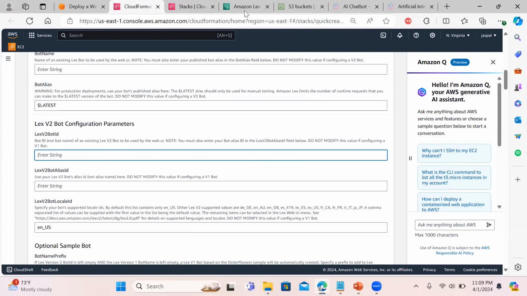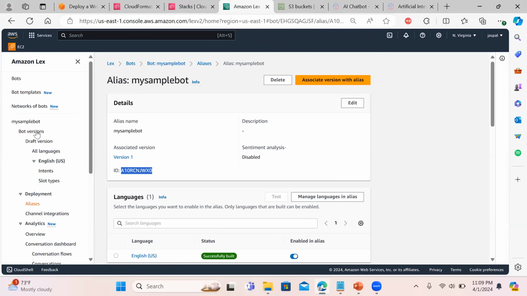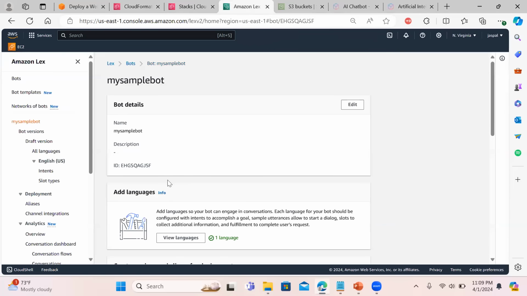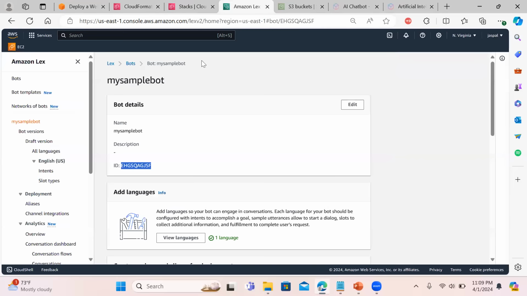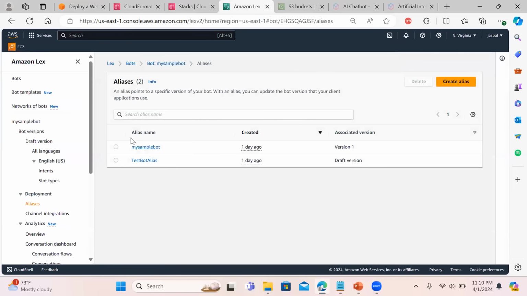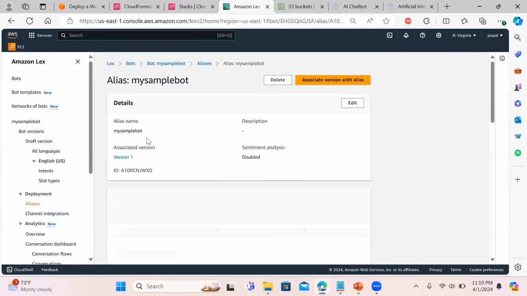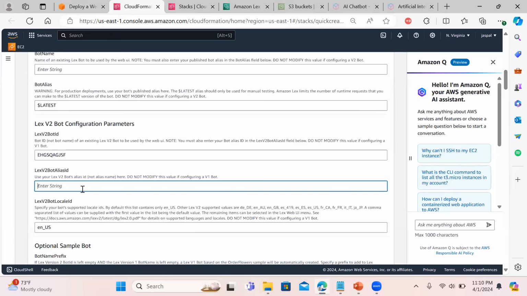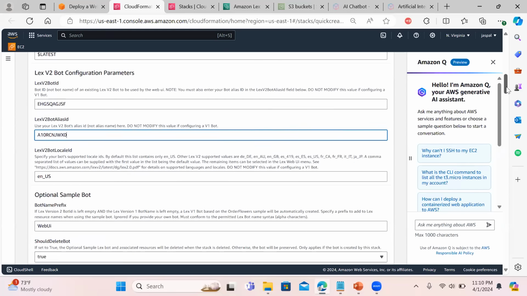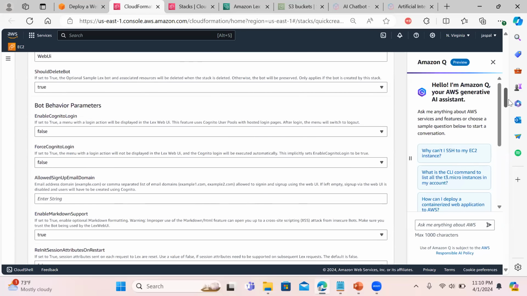So we have to enter the bot ID over here. So I'll just go to this, my sample bot. So this is the bot ID I need to copy and paste it over here. And the next one is the alias ID that I need to copy, my sample bot. So I'll be copying this. Make sure you don't make a mistake in copying these IDs. And then en_US Web UI true.